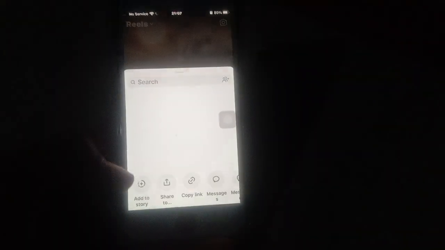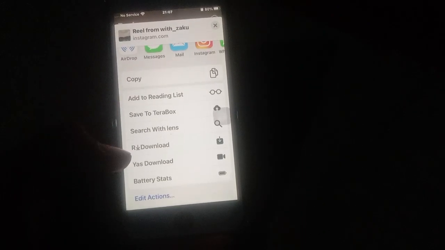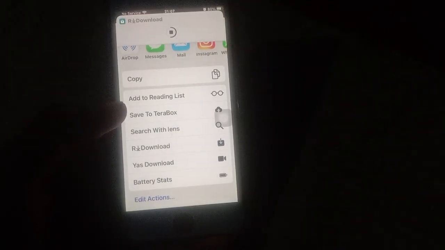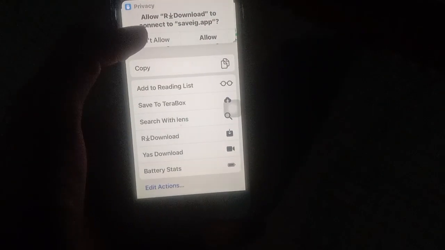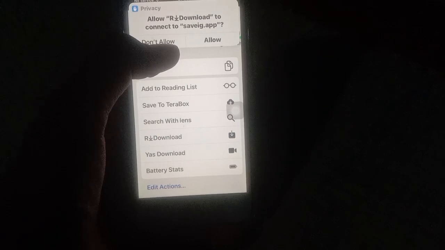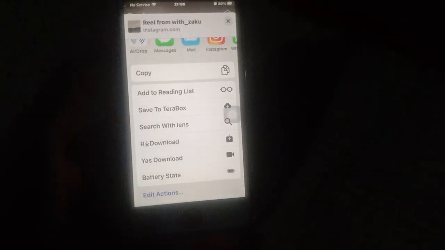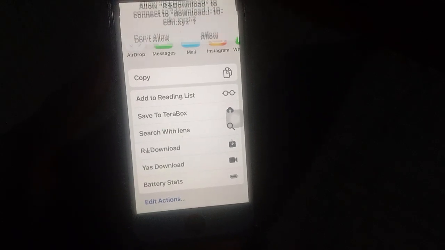To download this video, you click on share and share to. Then you scroll up and click on R Download. Then R Download asks for a permission, and you allow R Download to connect to the saving app. Then you allow, and the video is automatically downloaded to your gallery.